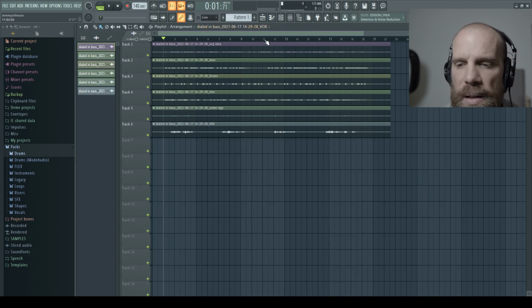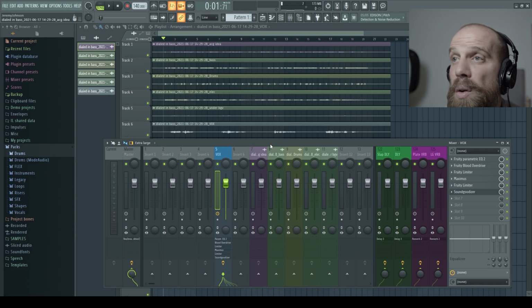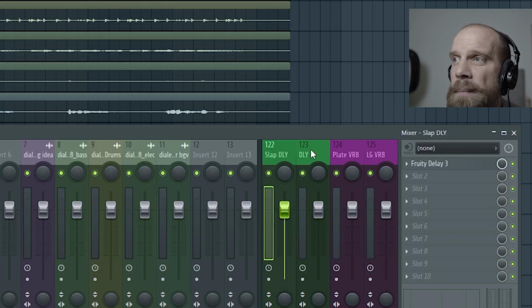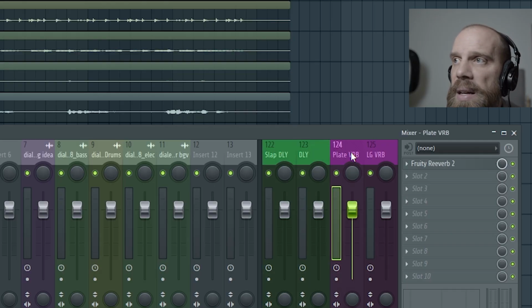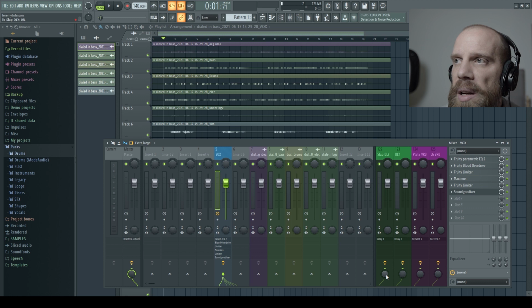All right, so then the next thing that I'm going to be doing, if you look here, I have some sends that are set up for the vocal effects. So I have a slap delay, a regular delay, a plate reverb, and then a larger room reverb. So I'll come back in here, I'll dial in a little bit of the slap delay and mess with some of the settings on that, and then we'll go from there.